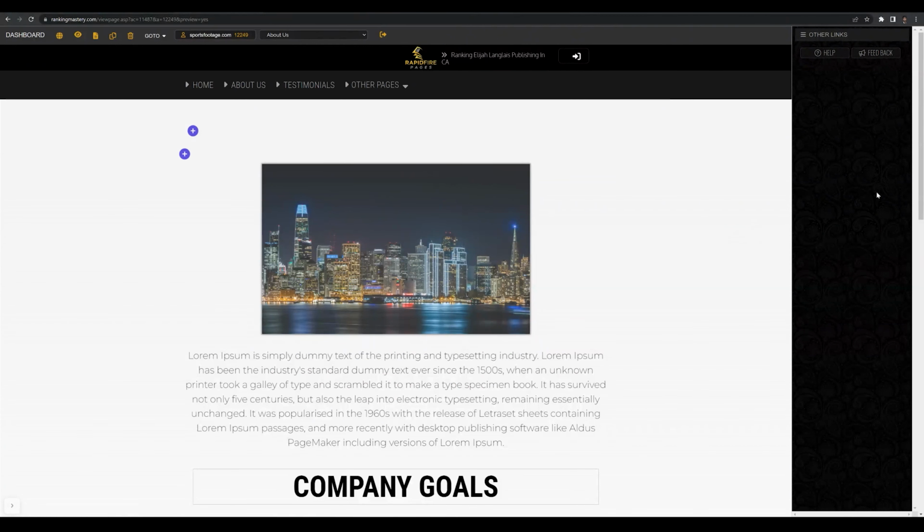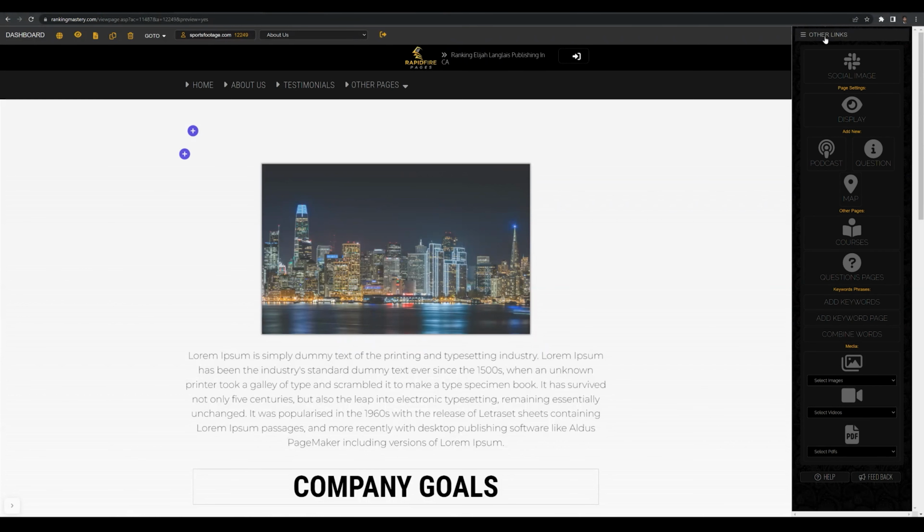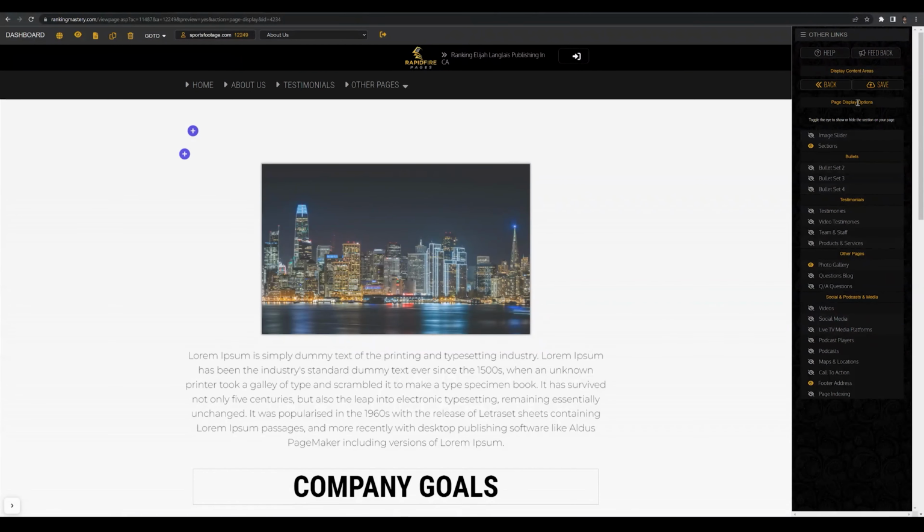What we want to do is navigate to the right side of the screen, come up to the menu that says Other Links. Let's go ahead and click on that, and under Page Settings, let's click on this icon that says Display. Now here you're going to see a variety of different sections, only a few of which are actually active on this page. Under the Testimonials section, we can see that we have Team and Staff. Let's go ahead and unselect that so it's no longer hidden. What that means is that this section is going to appear on our page after we click Save. So we're going to come up to the top of this display content area and click Save.